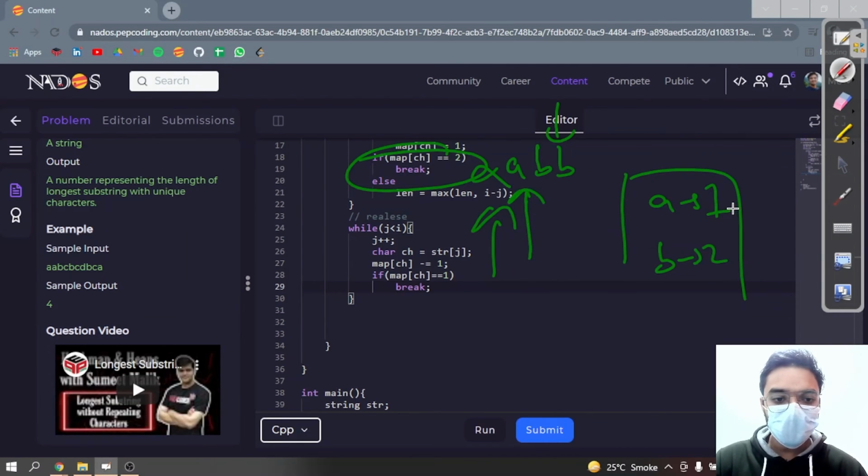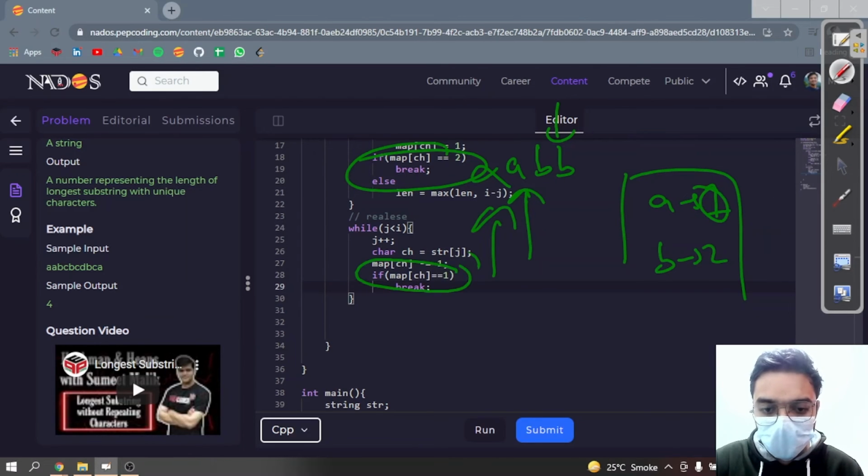Now what will happen? It's going to delete this, that means it's going to release this, and we are just subtracting 1. So this will be equal to 0. Now my map of ch must be equal to 1. That's why I'm going to break it.